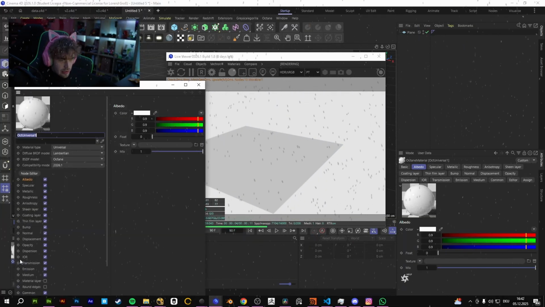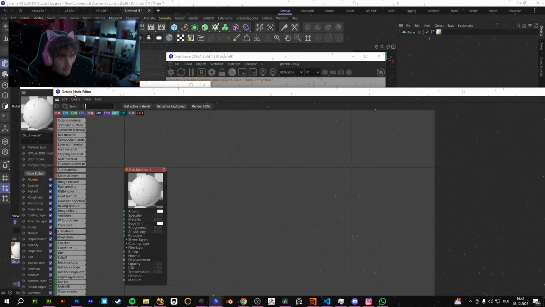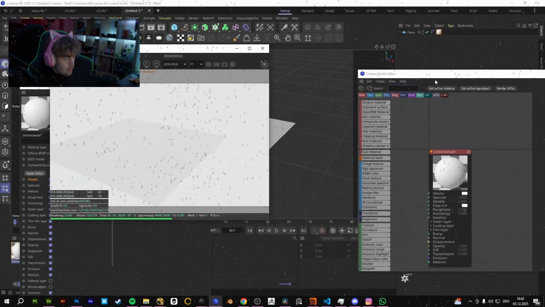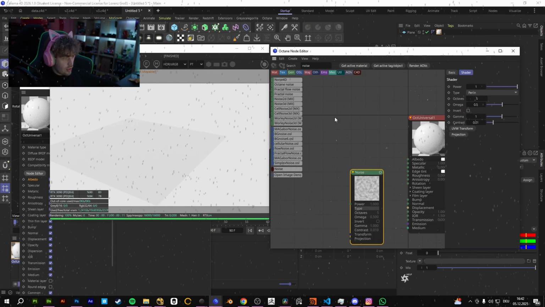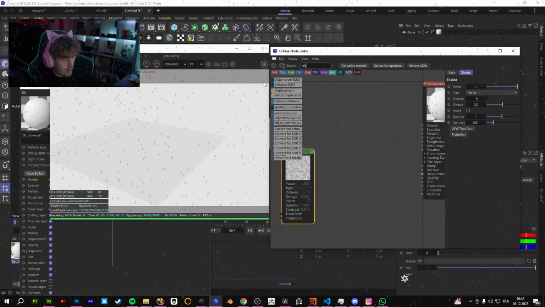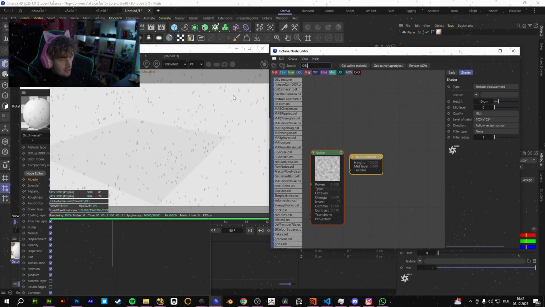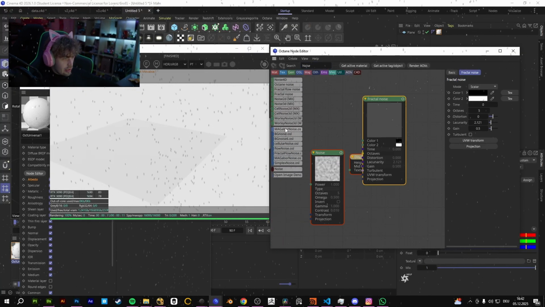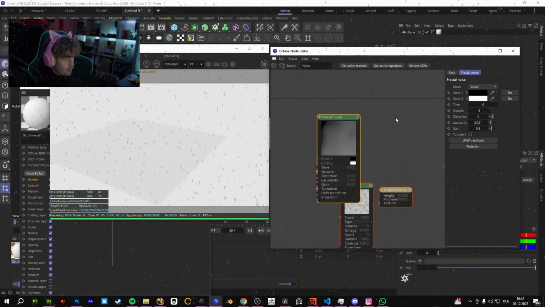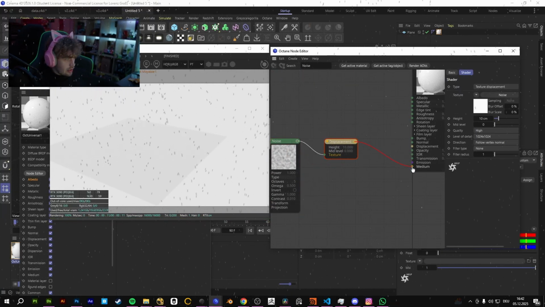So I will use this for now, the old one. And what I'm going to show you right now is that for displacement you now have the opportunity to use noises, not exactly the C4D noise. I don't know why this is not working, but you can't use this. But the noises or the OSL noises that you have, like the fractal noises, are now able to be used in displacement.